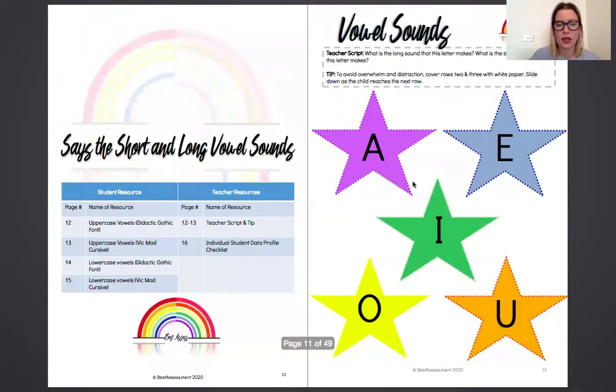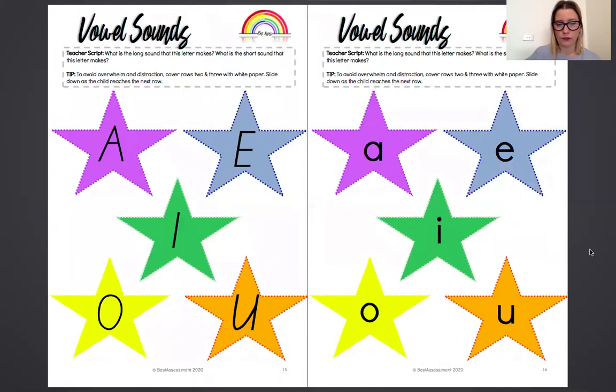Okay. You'll start to notice that the assessment follows the same structure for every progression assessment. So here we have the vowel sounds. You have two fonts that you can choose from. One is a plain didactic Gothic font for uppercase and lowercase. And then you've got your Victorian modern cursive as well. Just notice too that the teacher script is actually at the top of this page, which means you only have to deal with one piece of paper, which can be a lot easier.